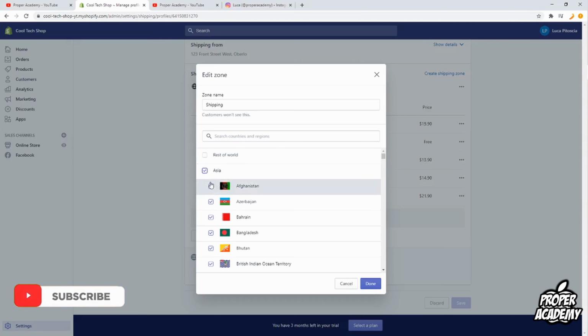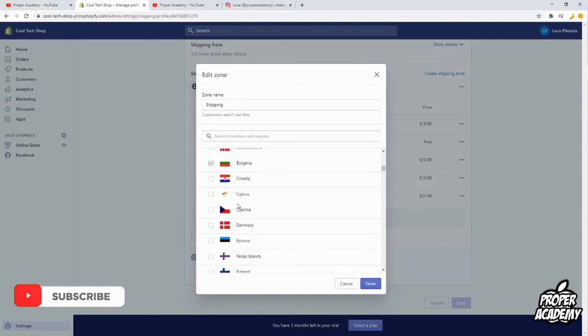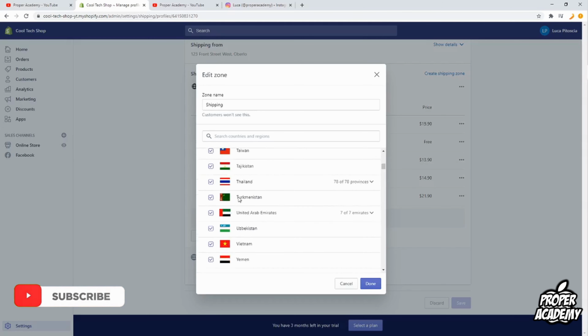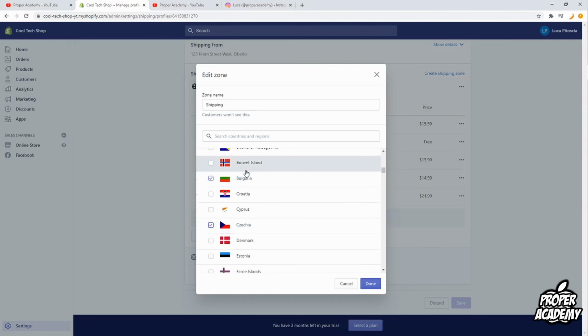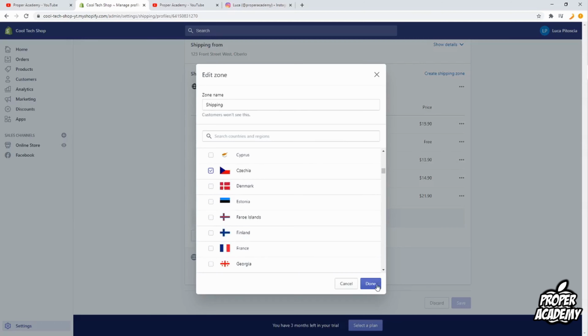Let's just say, for example, I wanted to do Asia. And I can scroll through and add Europe as well if I wanted to. Just like this. And you can add those countries. But yeah, it's really easy. Once you're done adding the countries you want to add, just click on done.